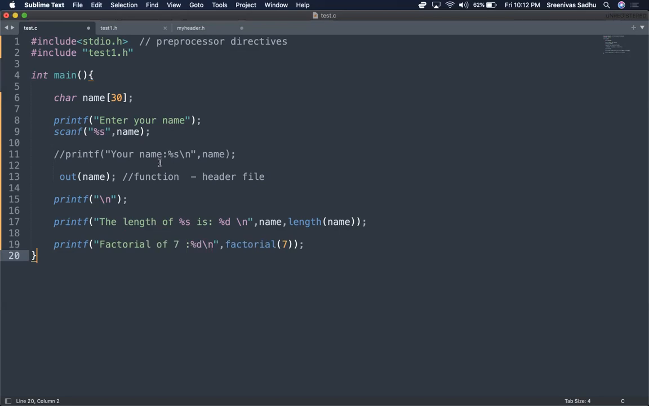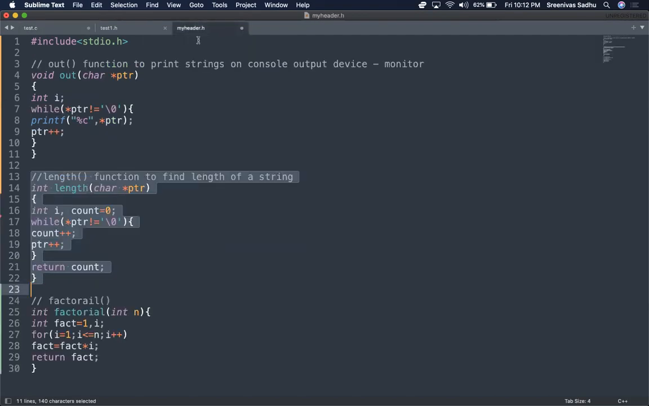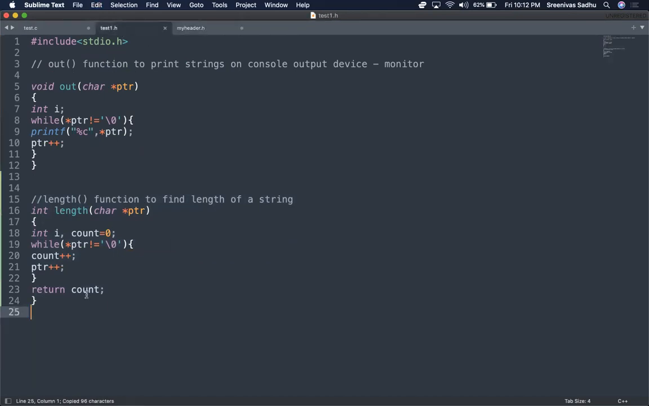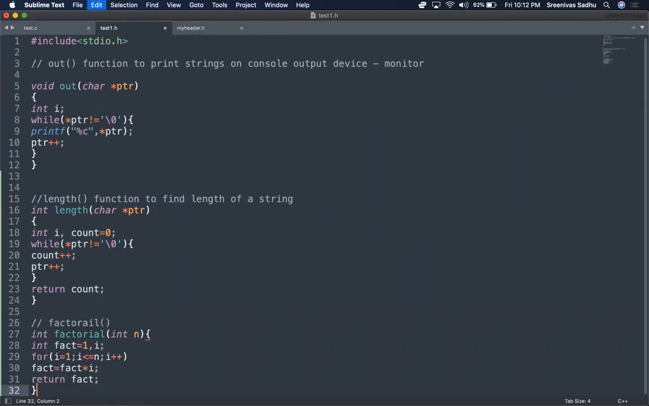We know how to find the factorial of a given number, right? For the time being, I have already written it. So this is the logic to find the factorial of a given number. Let me put that into my test1.h header file. See, like this, you can have n number of functions written as part of your header file. So here, I have this factorial function.